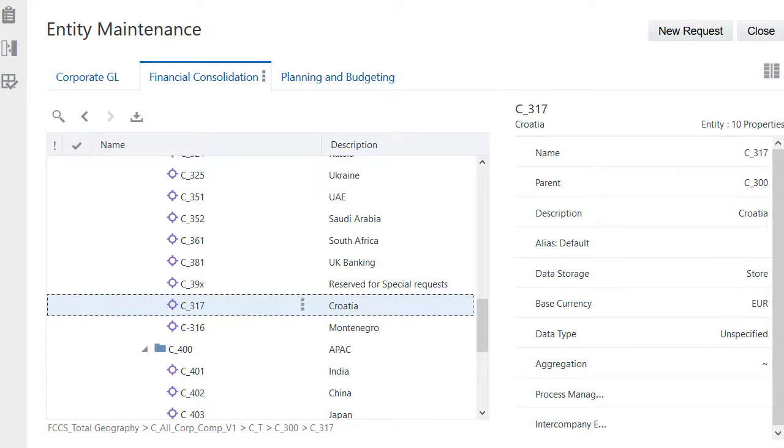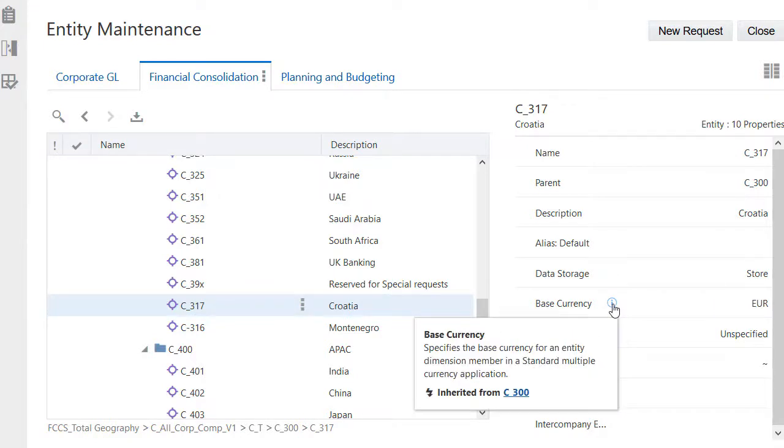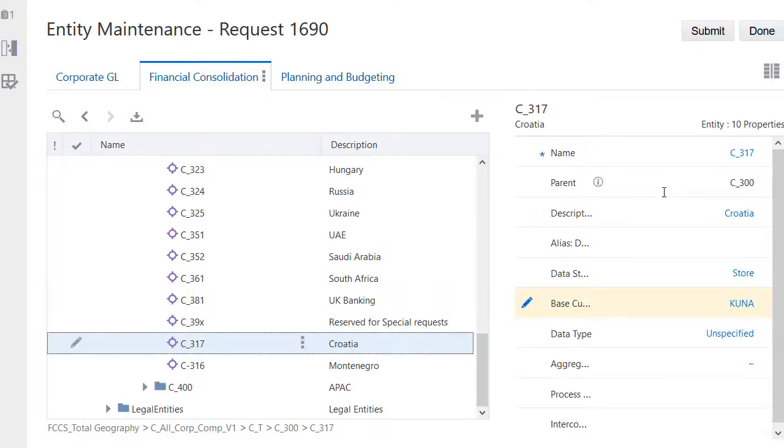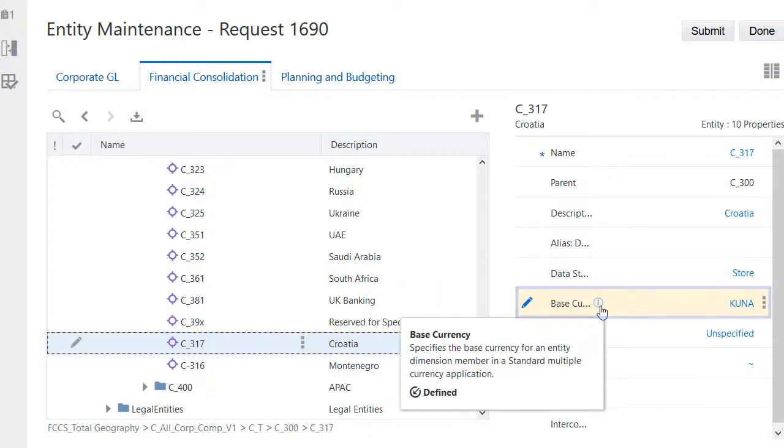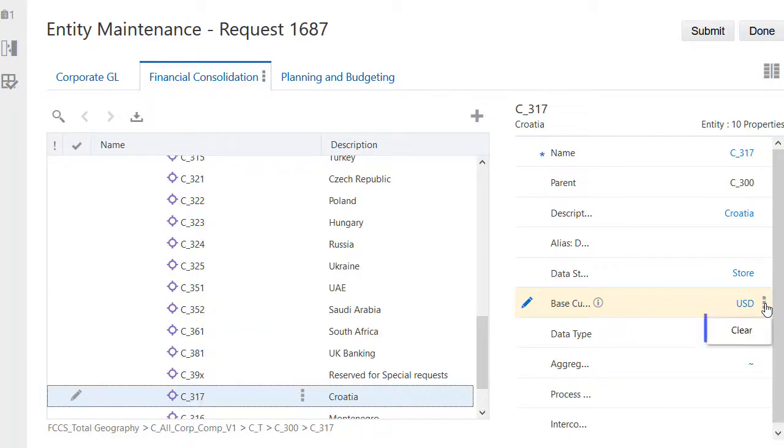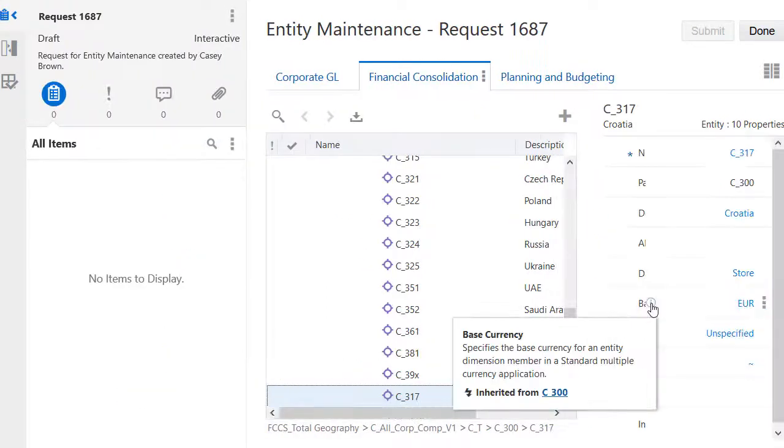You can also override an inherited property value. For example, you add another node to the hierarchy and the new node doesn't use the euro currency. You can edit the property to define the appropriate value. Any descendants also inherit the defined value unless they are overridden at a lower level. If circumstances change, you can clear the defined value to allow a node to inherit a value from its parent.